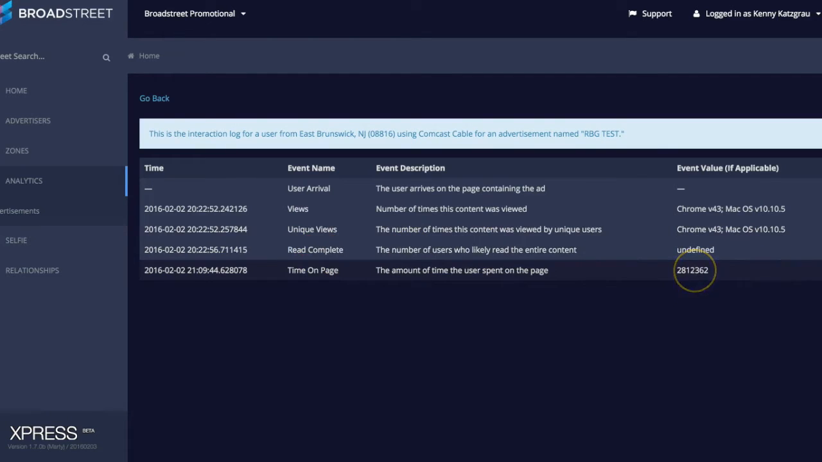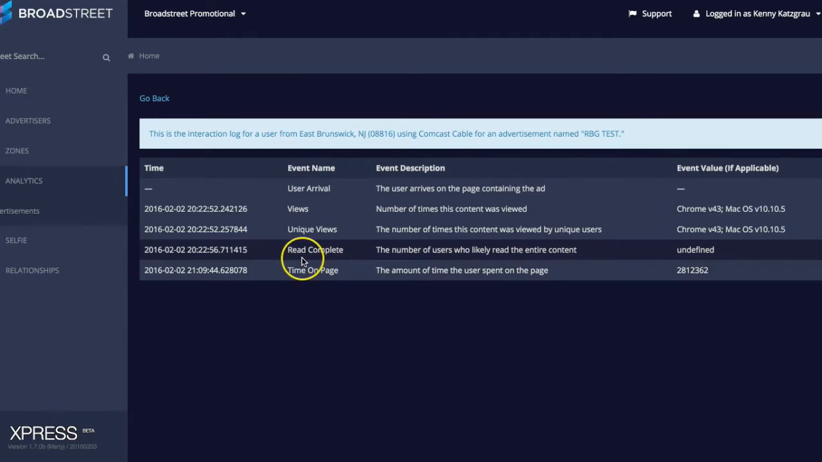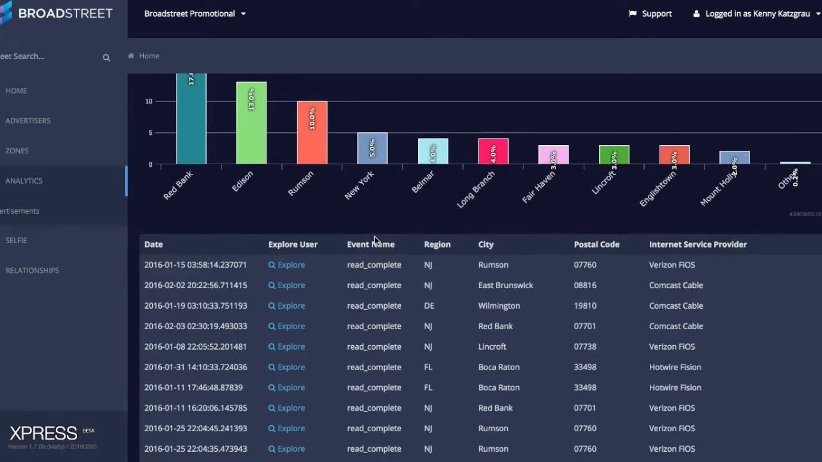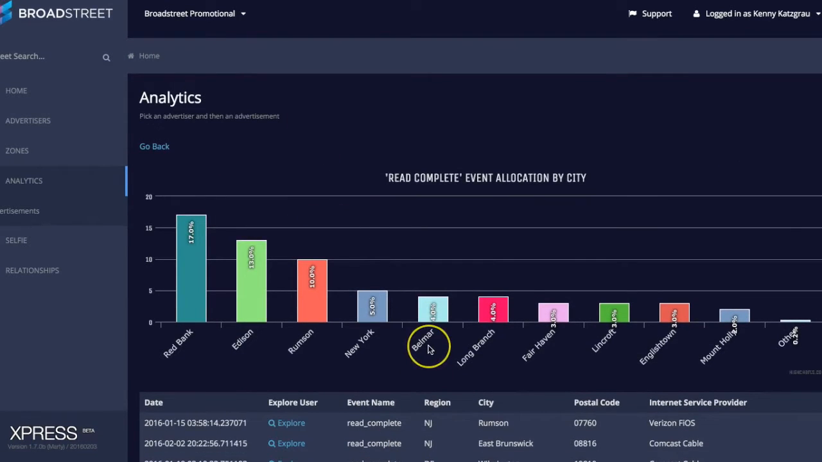There's actually a milliseconds value, and this will be formatted in a way that is human readable going forward, but you can see we do have those metrics, so you can see the entire interaction of a user with a particular ad, and it's a pretty powerful thing. So this is in the interface, but let's take a look at some of the reports we can generate for these advertisements next.